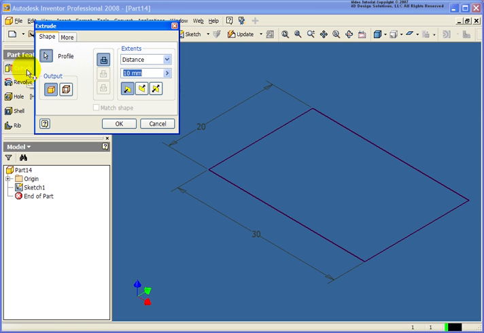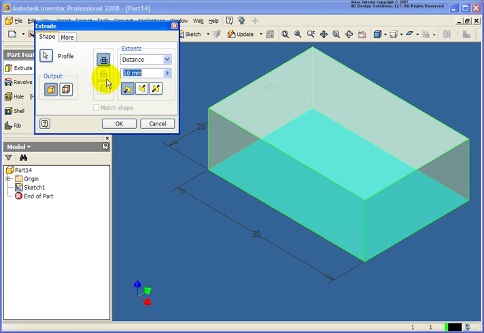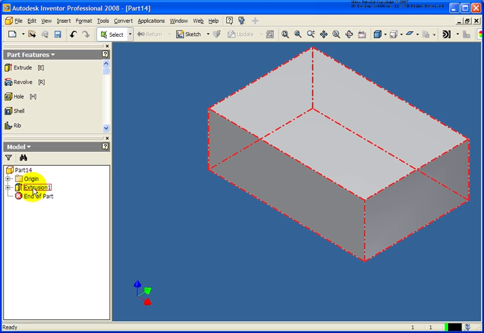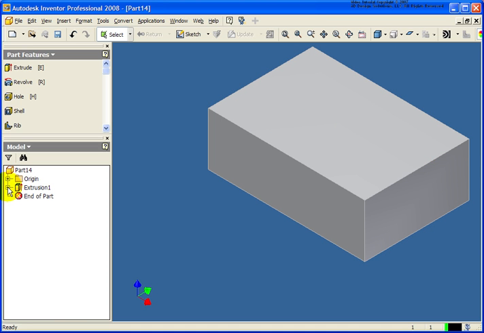So let's go ahead and extrude that profile out. We'll come back and talk more about the extrude tool in an upcoming lesson. For now, I'm just going to go ahead and click OK. And you notice in the browser, it now says Extrusion 1. And if I expand Extrusion 1, that is where Sketch 1 disappeared to. So we refer to that as consumed.